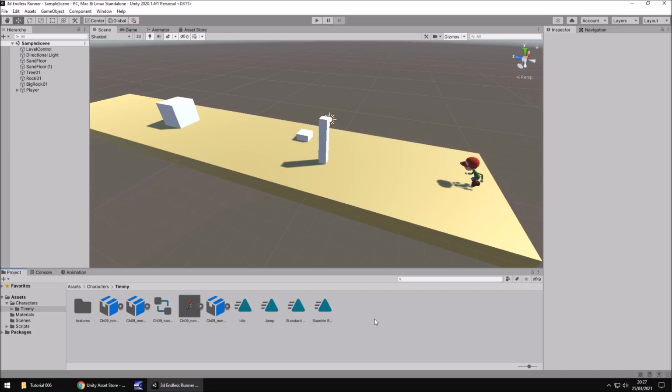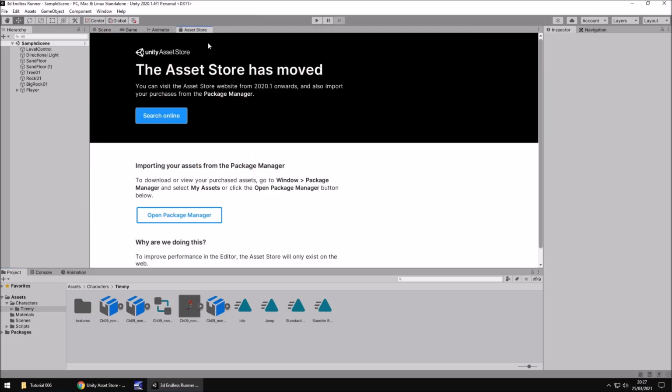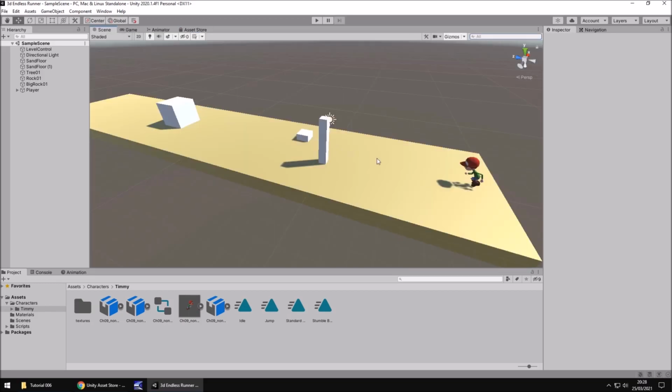So, I think I mentioned very early on in this series that if you are using version 2020 or above, you will not really have access to the asset store through the engine itself. It even says right there, from 2020.1 onwards, you can import through the package manager. So firstly, we need to establish where we can get assets from. It mentions the package manager there, but we need to actually take a look at the asset store itself first.